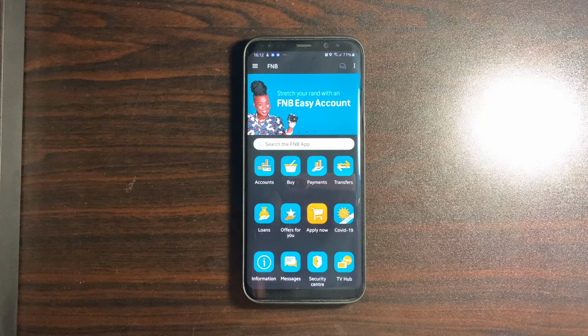Today we're just going to do a short tutorial on how to set up your QR code Speedpoint on the FNB app using your phone, part 2. Do make sure to have the latest FNB app update from the Play Store or the App Store.